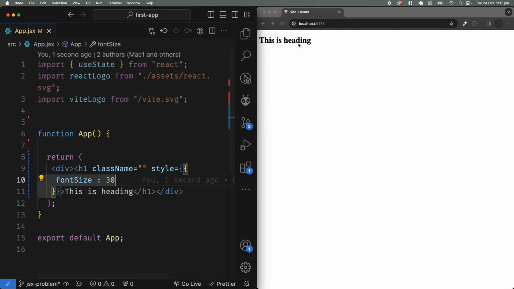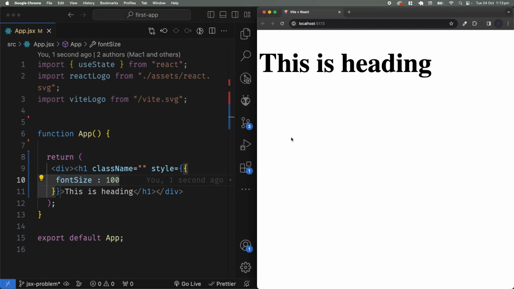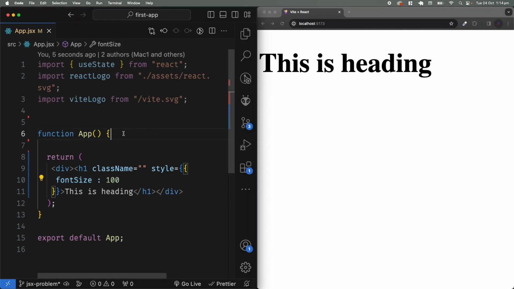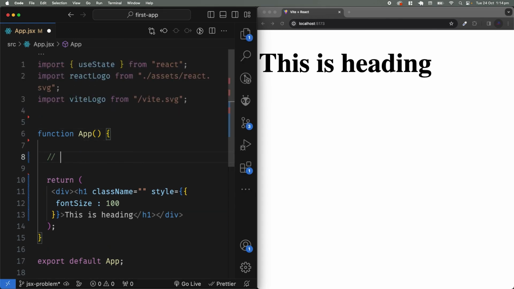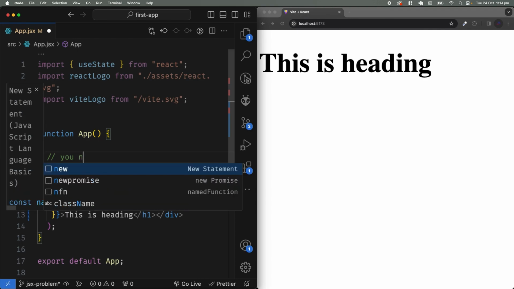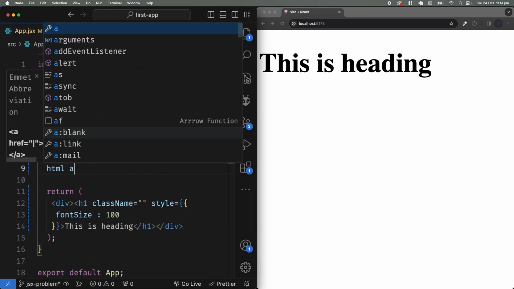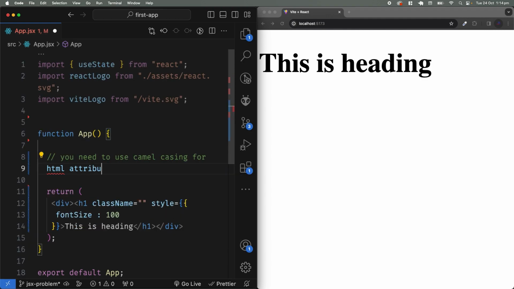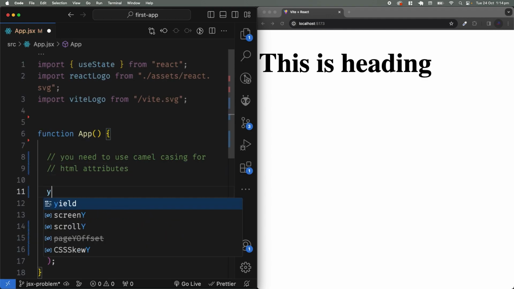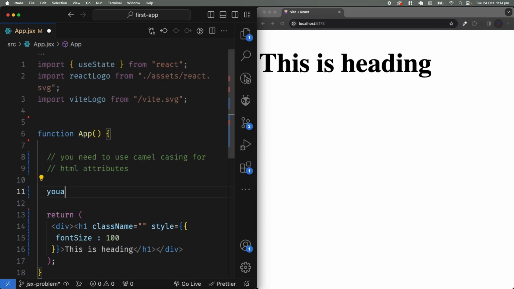Okay, and if I save this thing, it goes to 30 pixels, you can see. And if I increase this to 100 pixels, you can see that it is now 100 pixels. Okay, so these are the two different changes which come with JSX. Number one is that, let's say I'm commenting here, you need to use camel casing for HTML attributes. And you also need, let's say, camel casing for styling attributes.